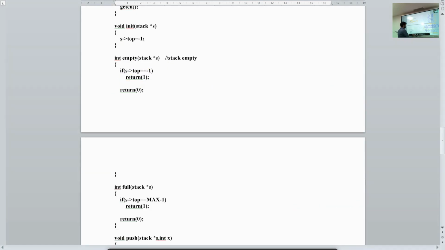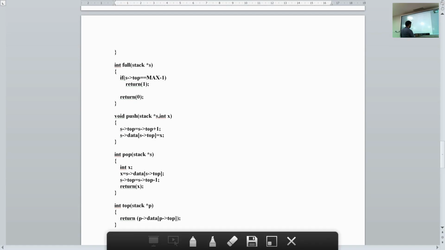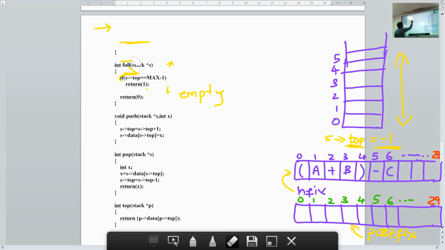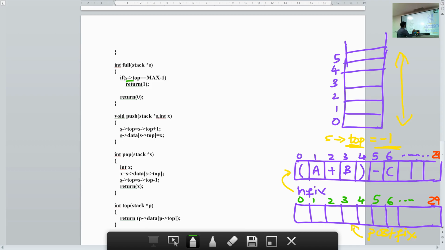Same way, we will check for stack full. So stack full: if the stack is full, then value of top will be equal to max -1, and we will return the value as 1. So this is if the stack is full. And if the stack is not full, we will return the value as 0. That means the stack is not full.